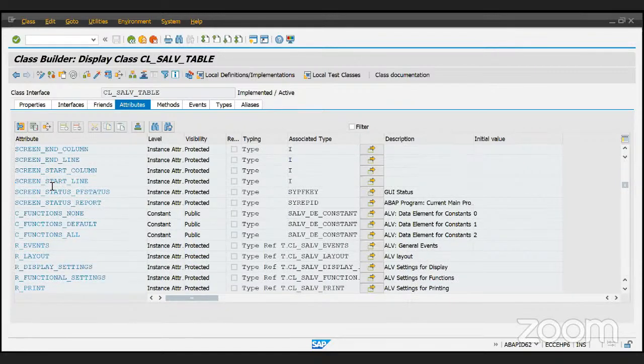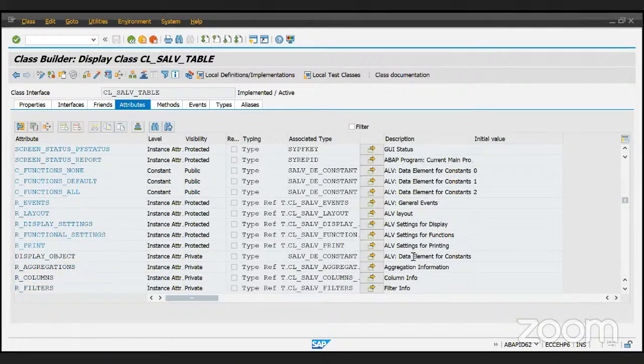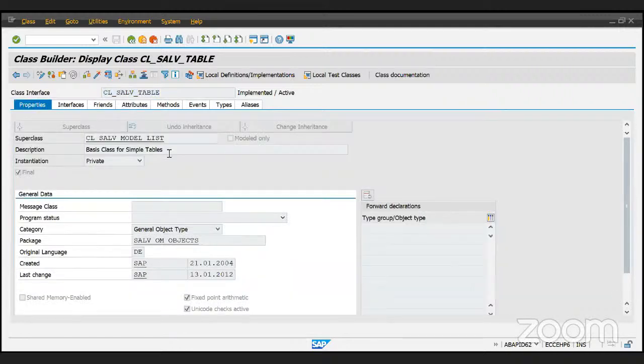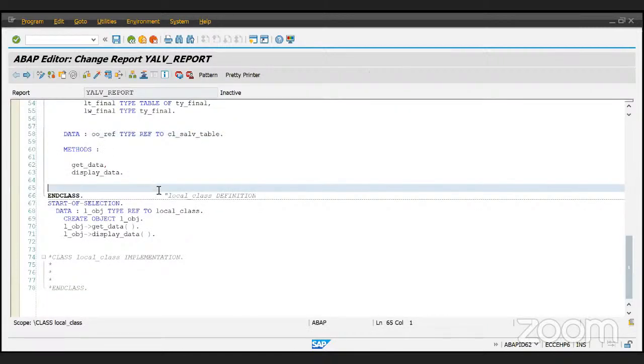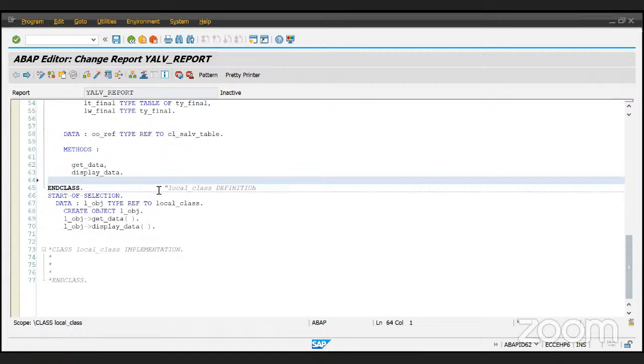Okay, so if I want to use some settings, some display or layout, in the layout we give what we call the green or red color thing. All those things can be accessed with this table interface only. Okay, class interface. So if you see the properties here, see, basic class for simple tables. So this is for SALV table, we call it simple class, and this is the mostly used table for the OOPS actually. Fine. If you're not clear, we can discuss it in the next section more, and one to one also I can tell you.